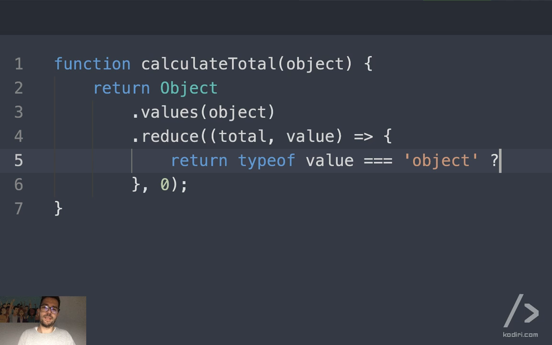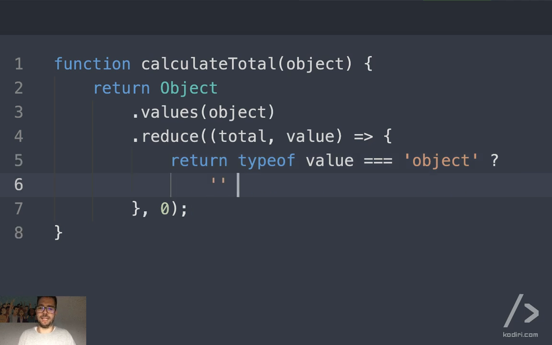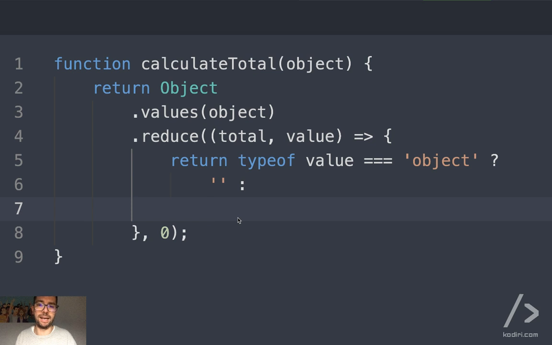So we'll do something in a minute. Let's focus on the final case, right? If its value is not an object, that means it's a number according to the spec, then we need to calculate total plus value, right? So whatever the total was plus the current value, that will be passed to the next iteration.